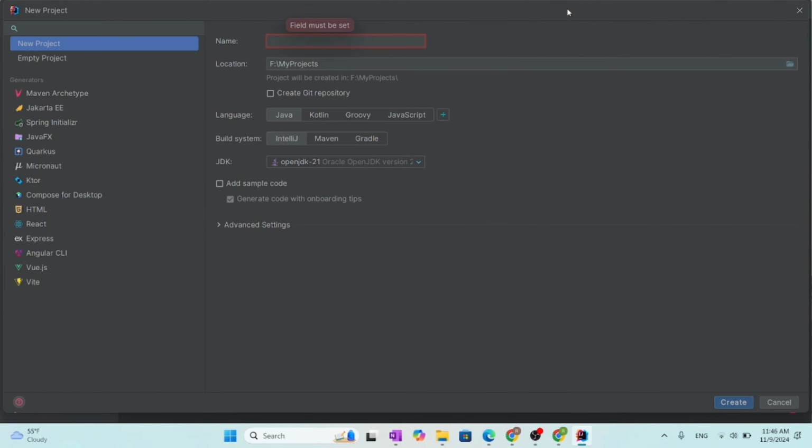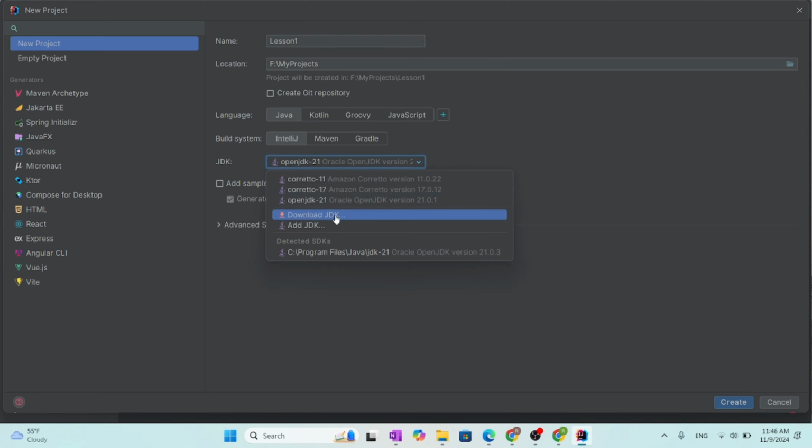Okay, let's start by creating a new project, and our project name will be lesson 1. You can select your language, Java, Kotlin, Groovy, JavaScript, or anything, and build system, IntelliJ, Maven, Gradle. We will talk about that, but for now you can select IntelliJ.